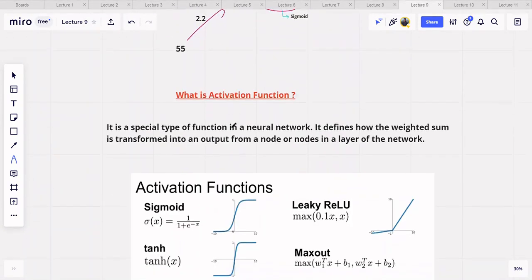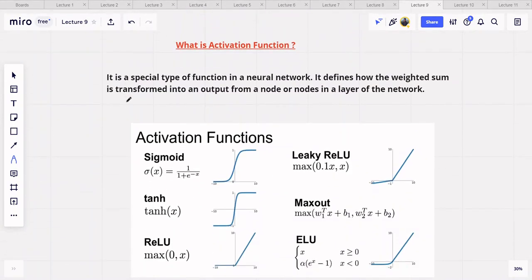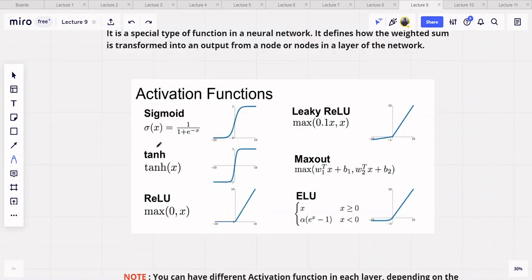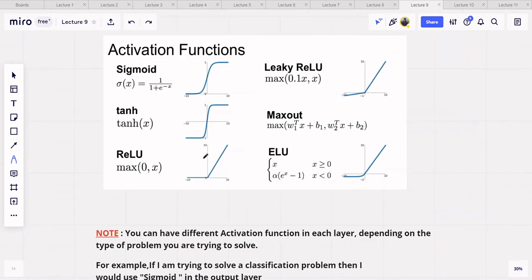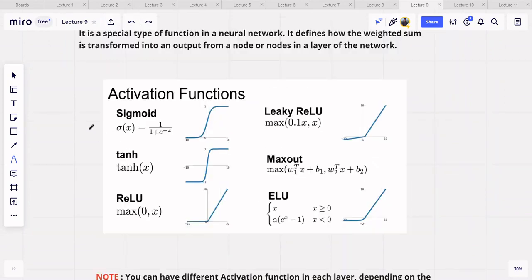Now, what is an activation function? An activation function is a special type of function which transforms the output of the nodes. It defines how the weighted sum is transformed into an output from a node or nodes in a layer of the network. There are many different types of activation functions, and depending upon the problem you are solving, you will use a different activation function.